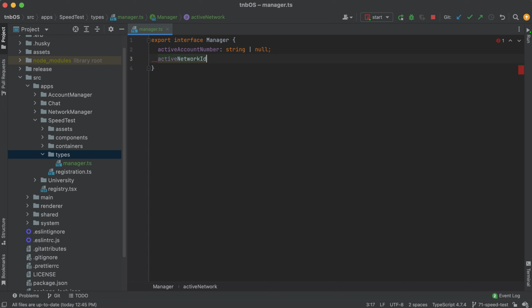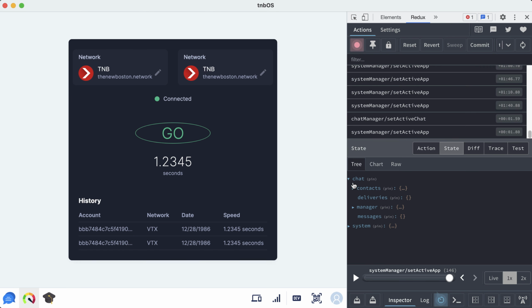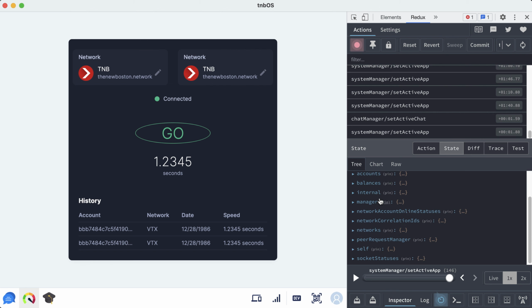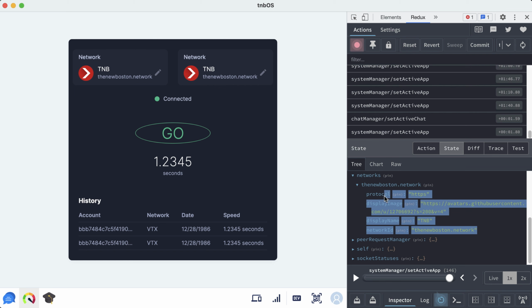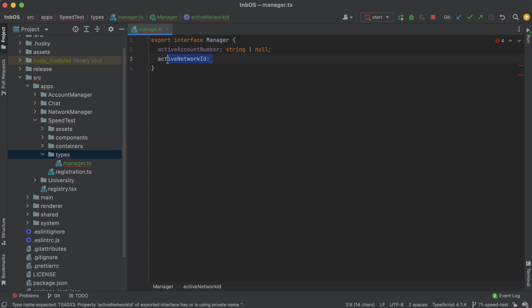So active network ID. Again, we don't want to store the network object, because the source of truth for the network object is going to be stored under system. You can see under the new Boston network, this is the ID, but we also store other information like the display name, the display image, the protocol, and so on. Now, if we were just to store this entire network object, we're almost going to have two sources of truth. So instead, we just want to store the unique identifier, and anytime we need to pull that logo or display name or anything like that, we're just going to reference the system data.